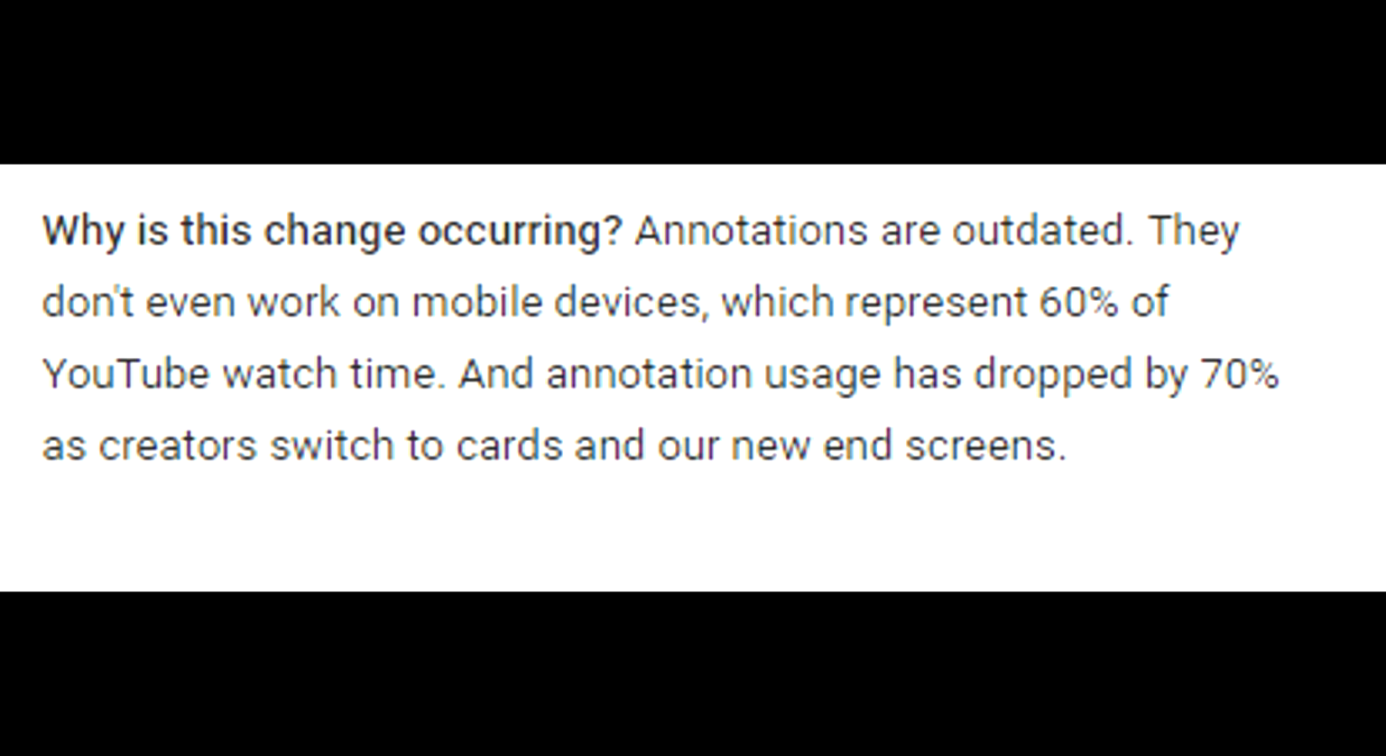YouTube on mobile devices has been supported since 2006, 7, 8, probably 8, because it's more optimized. But that means they've had almost 10 years, 9 to 10 years, to update annotations and keep them relevant. But no, they just kept them as they were, and now they're removing them 10 years later. Why? They themselves say, why is this change occurring? Annotations are outdated, they don't even work on mobile devices.